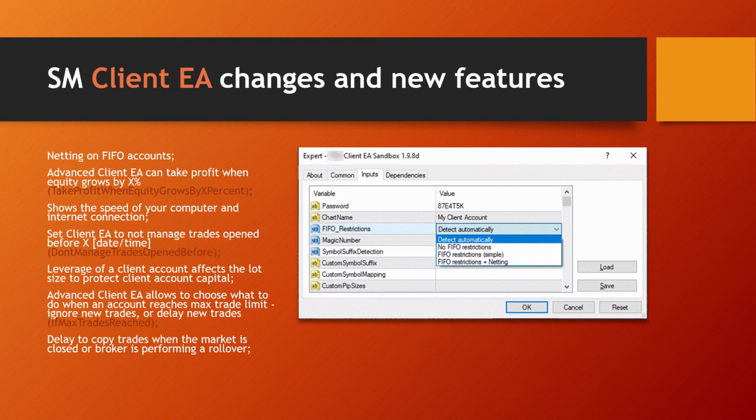And what's more, the advanced version allows you to choose what to do when an account reaches the max trade limit. Previously, it was always to ignore the trades, but now you are allowed to choose whether you want to ignore or delay them. And you're also allowed to set client EA to not manage trades opened before a certain date and time, which might be useful for someone, but again, this one's the advanced version.